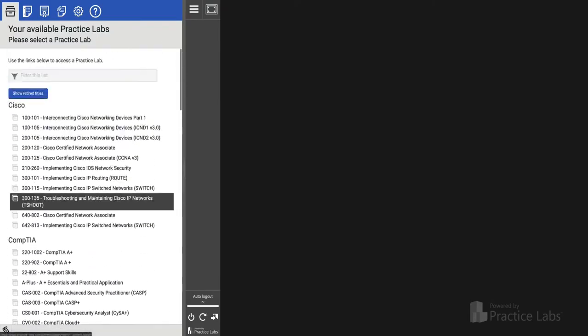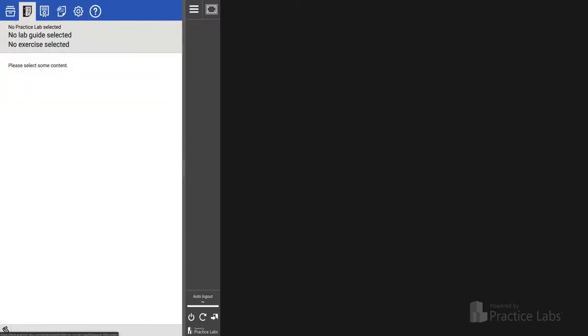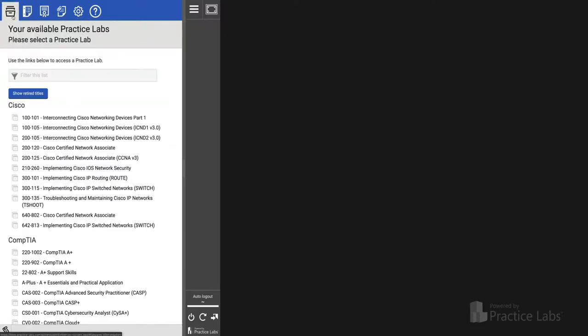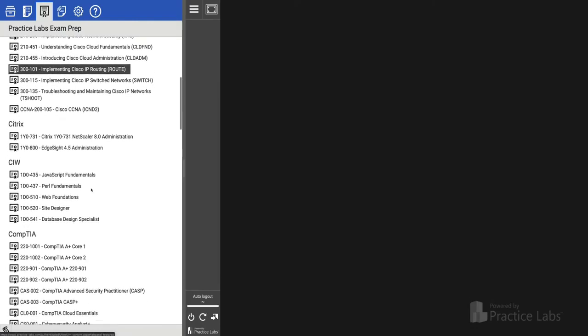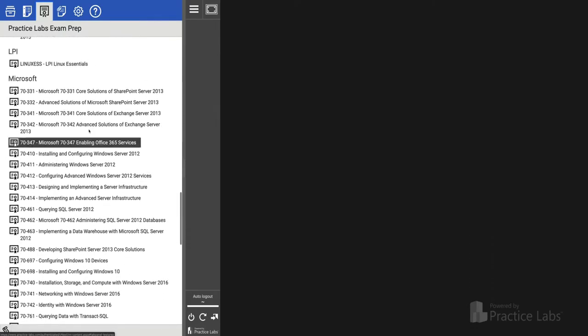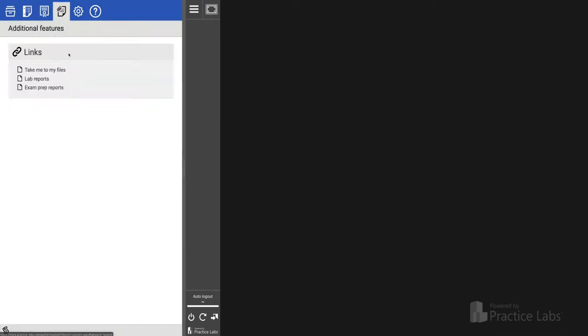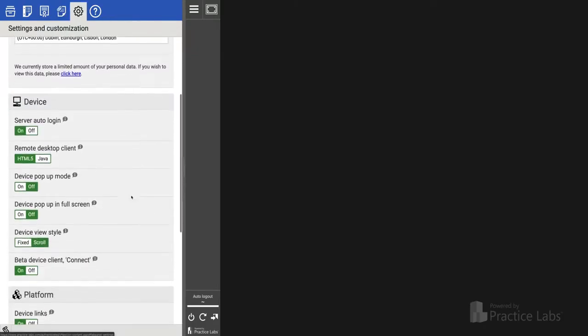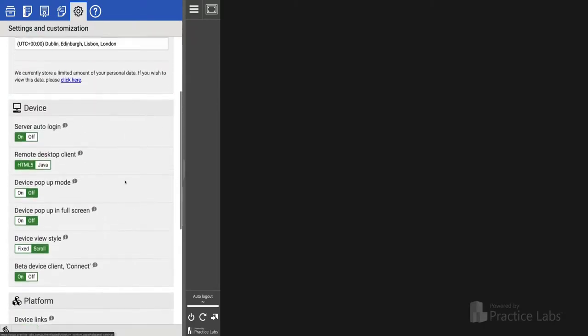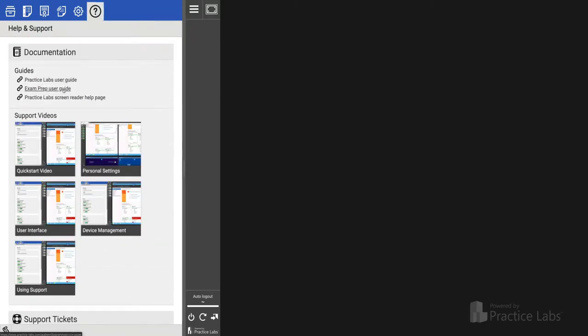If we now take a look at the options that are available to us across the top, the next one will be the Exercise tab, where the content for the module will be displayed once we've selected our lab title. The next tab will be Exam Prep, which you may or may not see depending on if you have any Exam Prep titles assigned to your account. Next is the Additional Features tab, where you can view your Exam Prep and lab reports. Then it's the Settings and Customization tab, where you can view and configure settings for your Practice Lab environment. And lastly is the Help and Support tab, where you can view useful documentation, user guides, support videos, and get details on how to contact our support team.